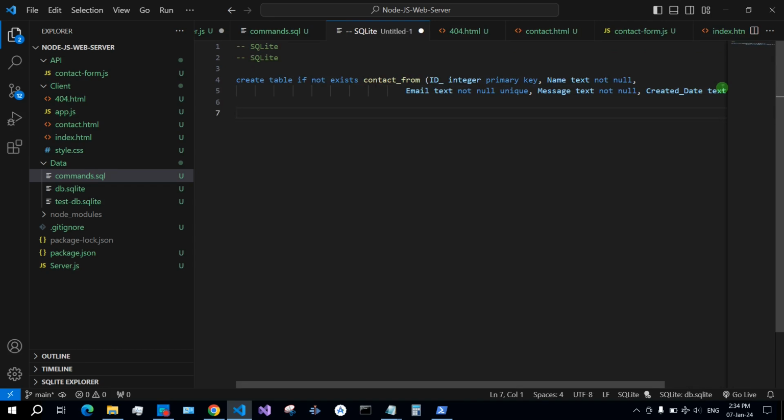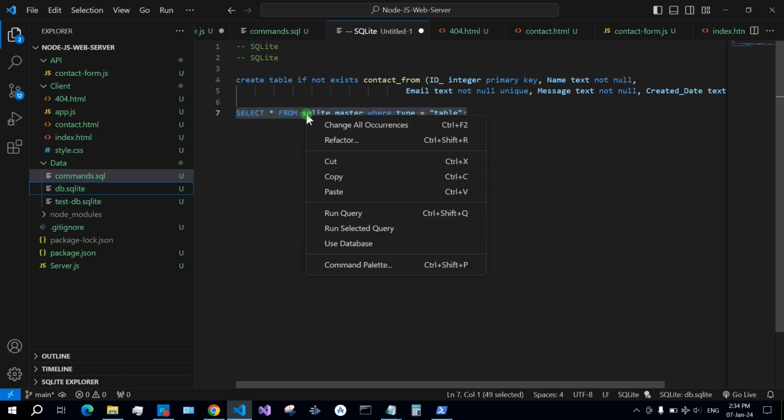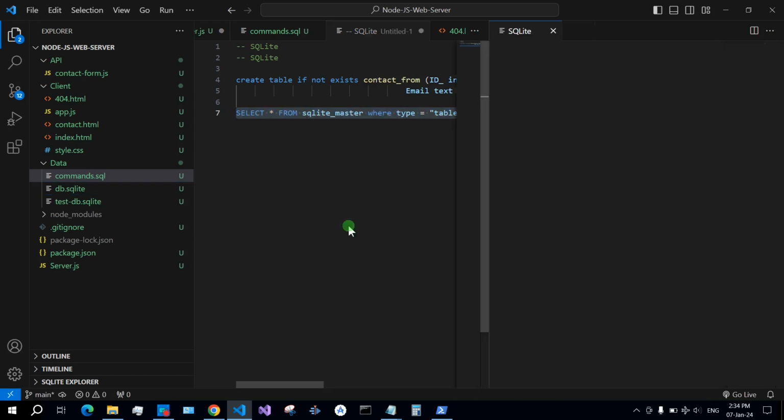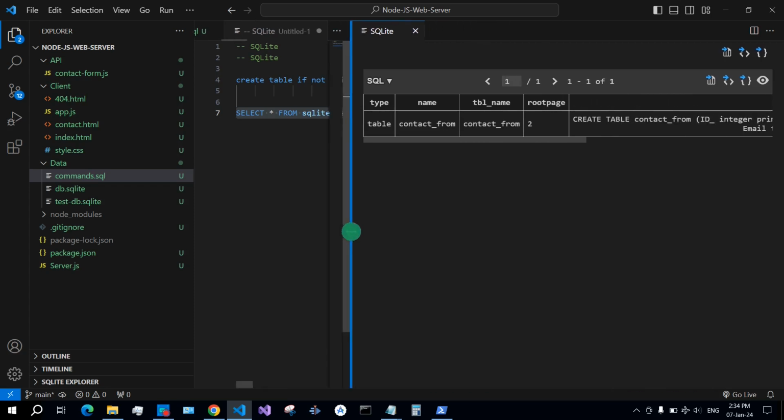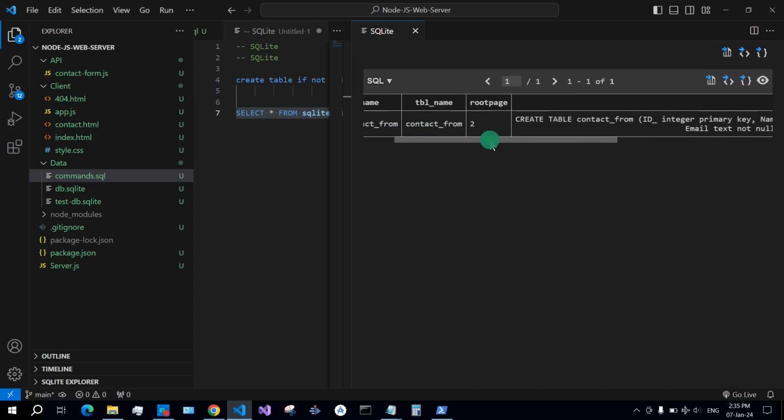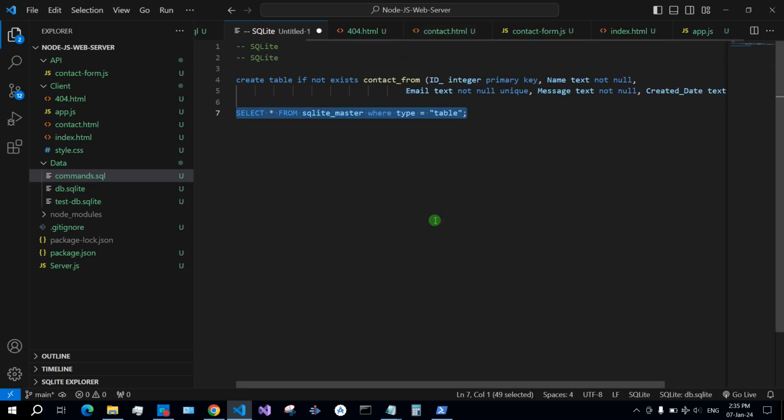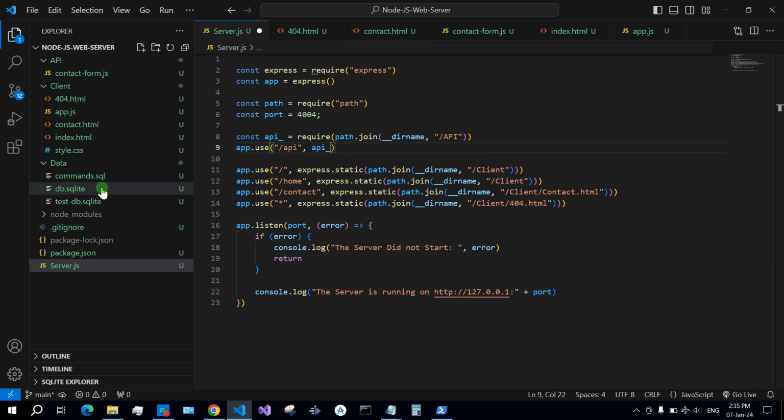To check if the table is created or not, you can use this command: select star from sqlite_master where type is table. Only select this one, right click and then run selected query. Here you see type table, and the name of the table is contact form. So the table is created. We have the database and we have the table.